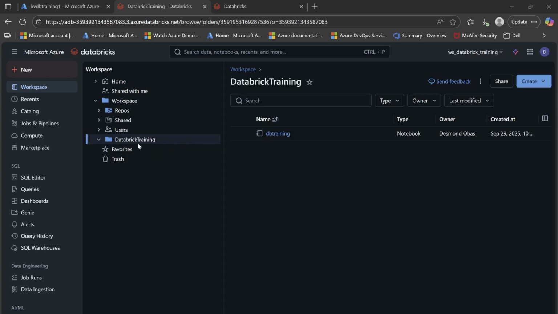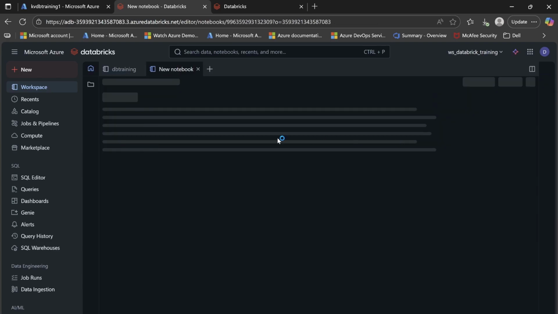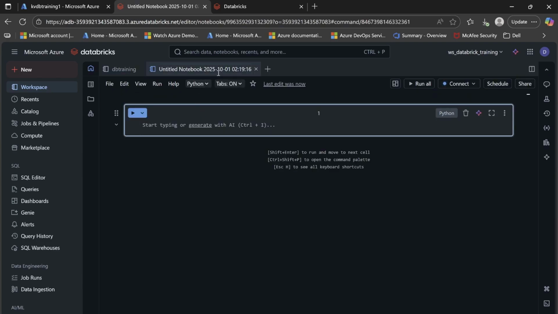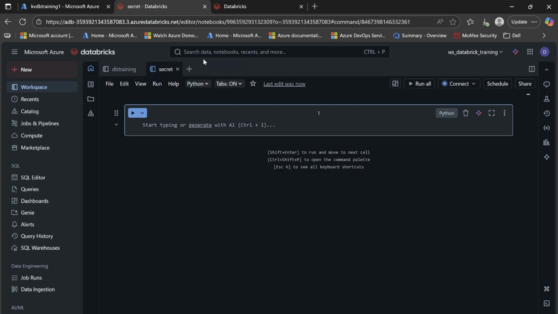Once you're here, the next thing to do is click the create button on the top here to create a new notebook. So I've clicked on that, and I am creating a new notebook. This notebook, I will call secret.